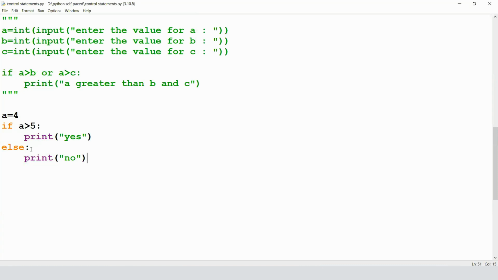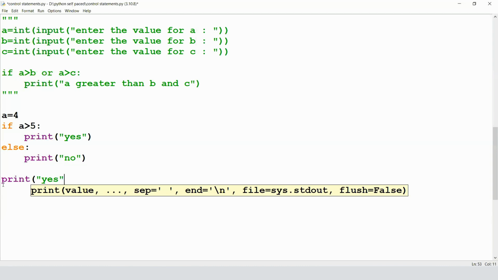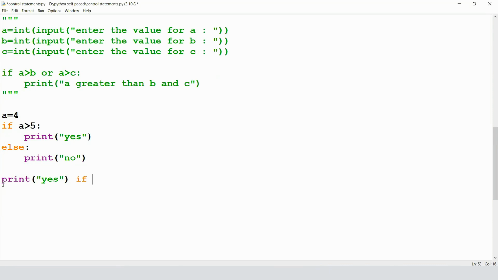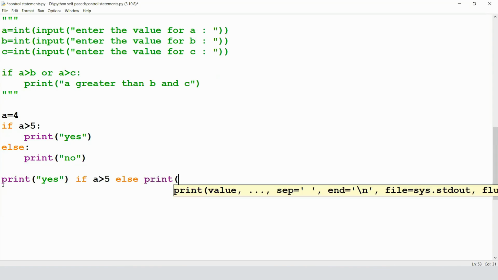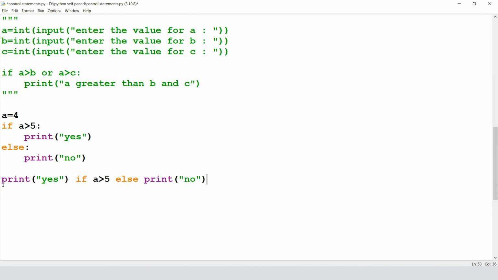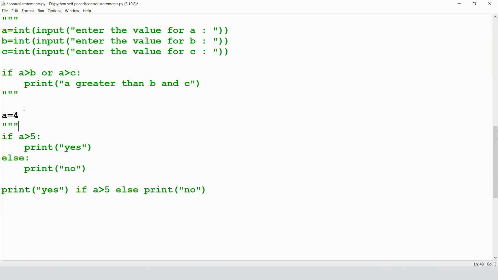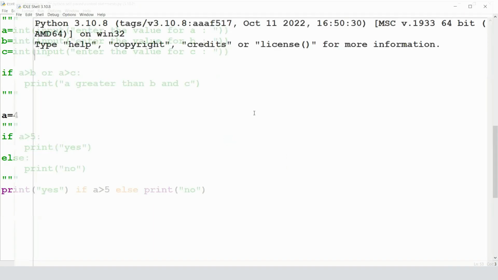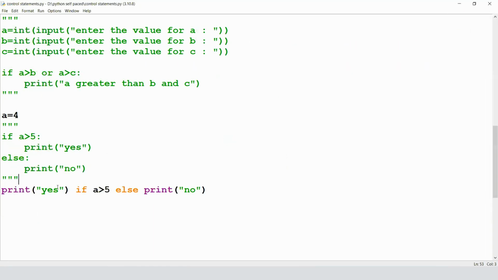Okay. The same answer you can get like this also. Print yes if the value of A is greater than 5, else print no. This is also a way by which you can do this. So let's run this code and you can see the output here: no. So this is also a way by which you can apply the if condition. Okay, so that's all for today. In the next video, we are going to understand how we can work with other topics of Python. Thank you.